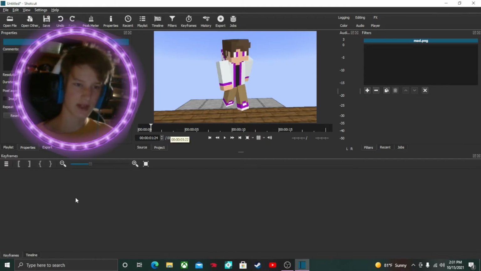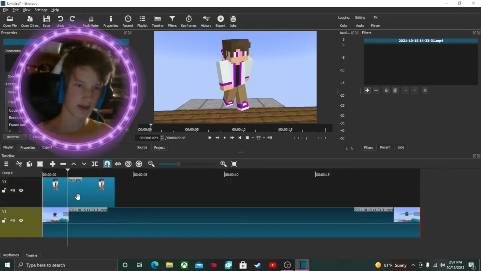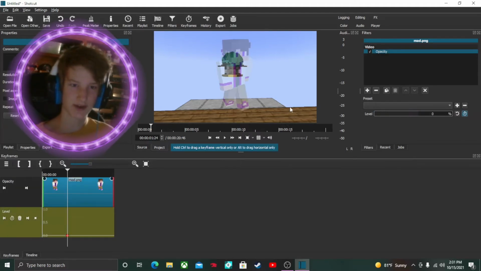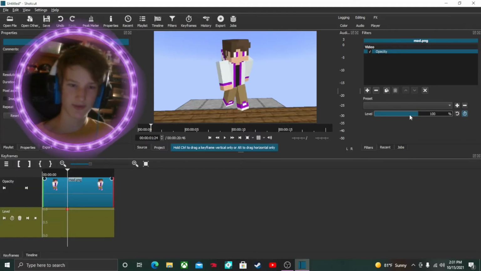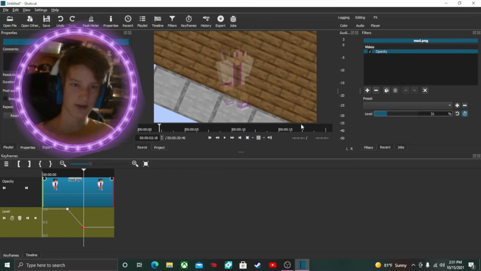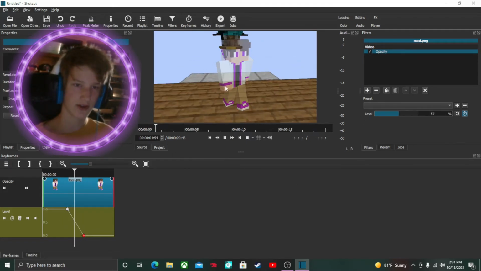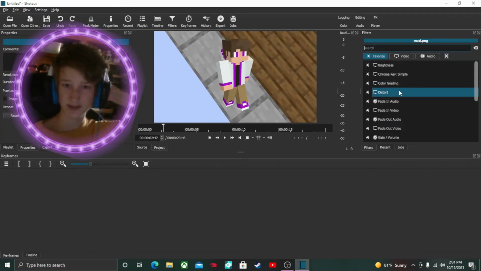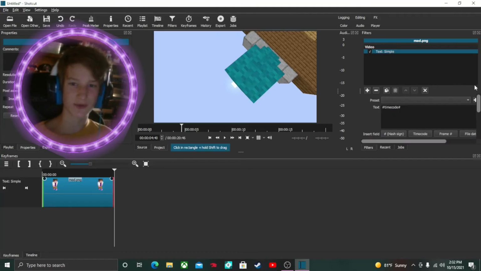There's other things you can keyframe here, like opacity. That is how transparent or not transparent something is. You can add a keyframe for this to where it goes from fully visible to fully transparent, or a little bit transparent, but basically that makes it fade out. And you can do this for a lot of things. You can basically do it with anything. I like to use it for my text.